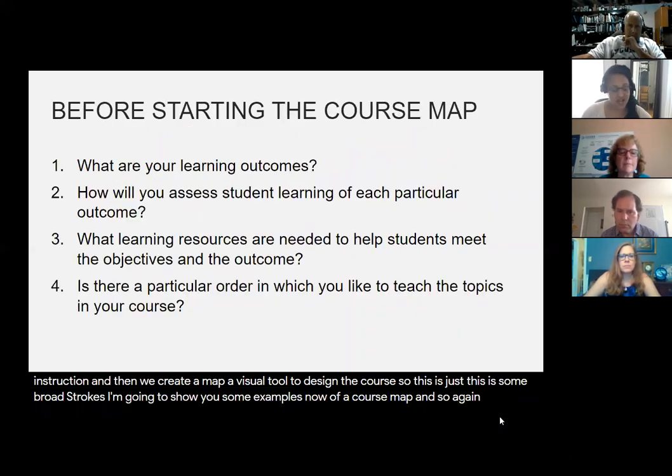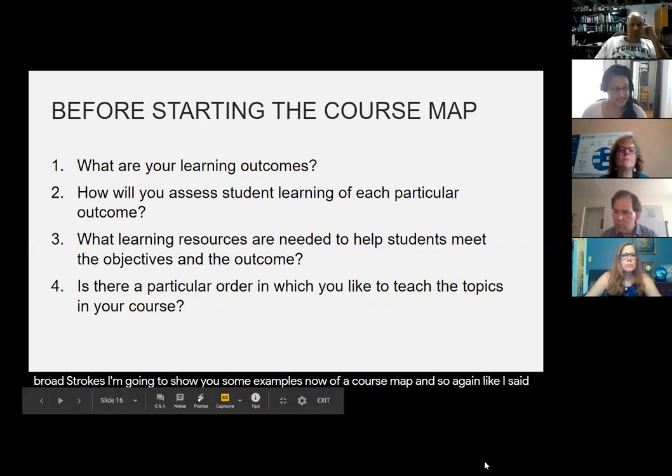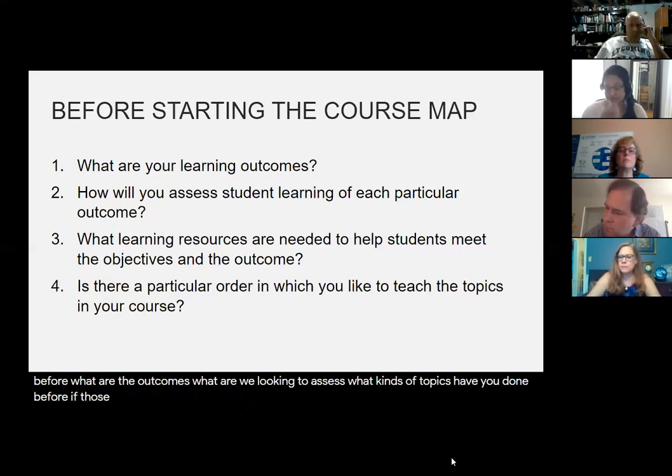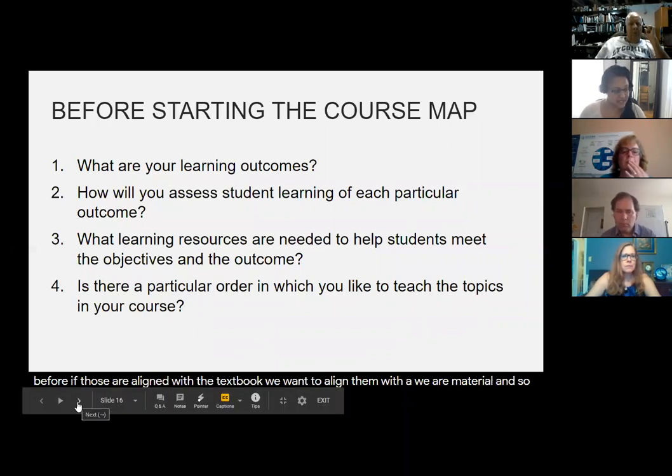And so again, like I said before, what are the outcomes? What are we looking to assess? What kinds of topics have you done before? If those are aligned with the textbook, we want to align them with OER material. And so this is what a course map looks like typically.